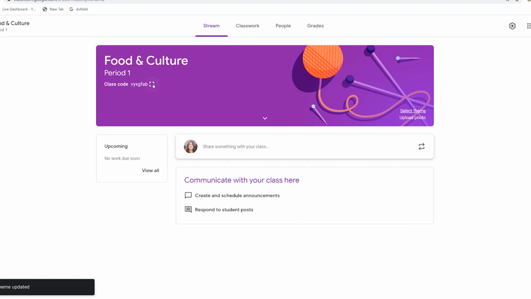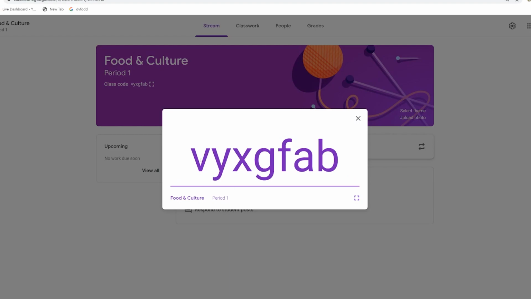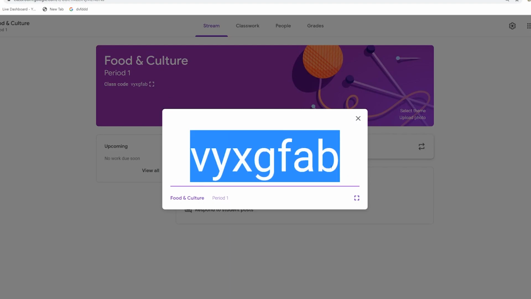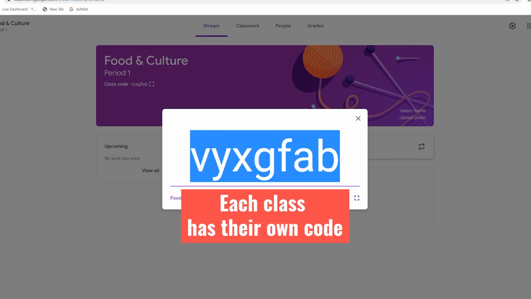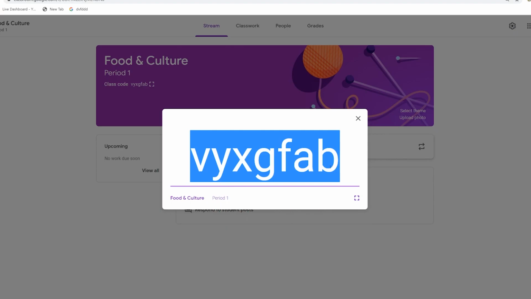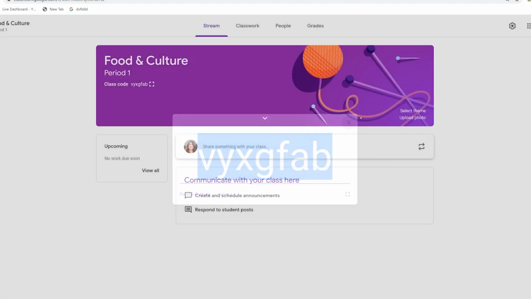This is the class code. So this is what you would send to students. If you click this little box, this will allow you to copy and paste that. This is the code to enter the Google Classroom. So remember in the beginning when it said to join or add, if you wanted to join a class, this is the code it's going to prompt you for.